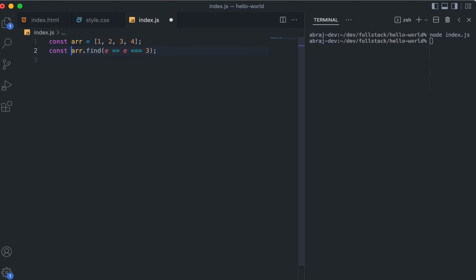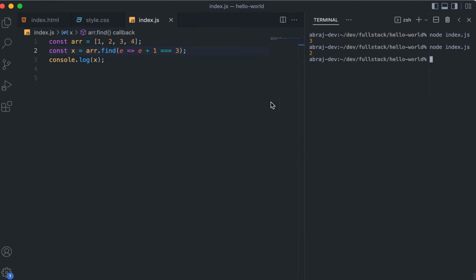Let's say const x is equal to, this returns, right? So we have to catch that value and print it. So 3, yeah, 3. And anything you can write. You can write e plus 1 is 3, yeah. So which means that 2 will be returned, right?